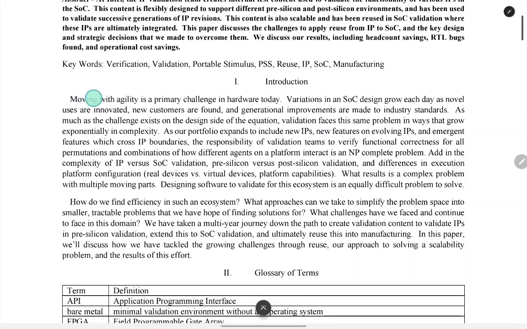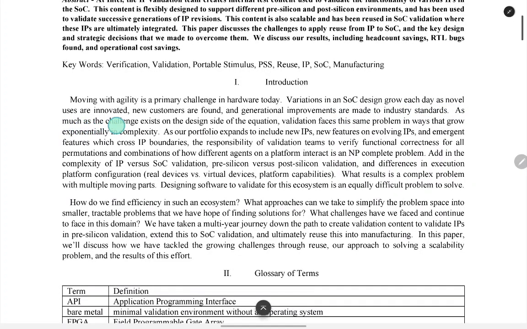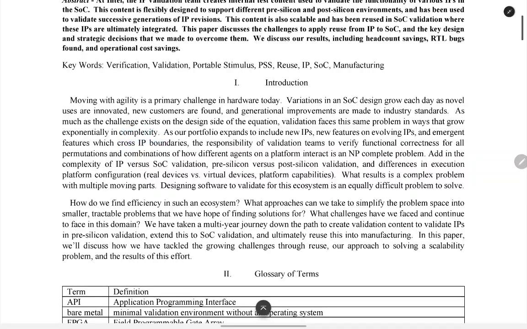Introduction. Moving to the edge is the primary challenge in hardware today. Variation in SoC design grows each day as novel uses are innovated, new customers are found, and generational improvements are made to industry standards. As much as the challenge exists on the design side of the equation, validation faces the same problem in ways that grow exponentially in complexity.